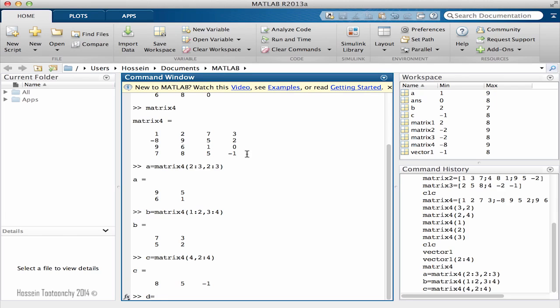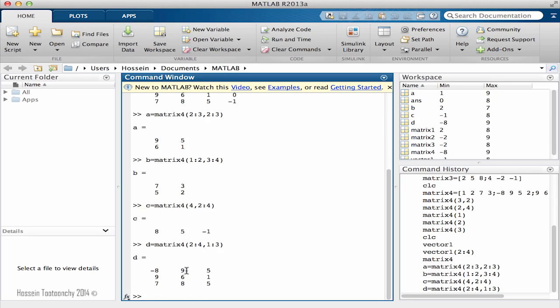To do another example, let me call matrix 4 again. Now we're interested in extracting negative 8, 9, 5, and this 3 by 3 matrix starting from here, the lower quadrant, this part. I wanted to extract that. Again, it starts from the second row up to the fourth row, and in terms of columns, from 1 up to the third. That's simple. If I do that, I can easily extract information out of this. Let me clear the screen.